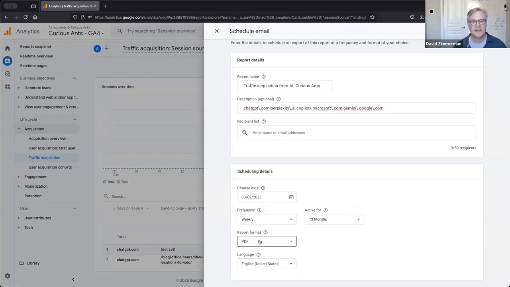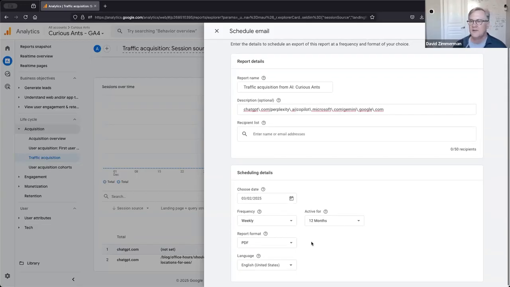Weekly, I like the PDF report, and then in what language I want it. Then I hit save after I decide which email addresses get this. And now I will get a weekly report, in this case every Sunday for the next 12 months, telling me, has anybody visited my website from any of the AI sites?